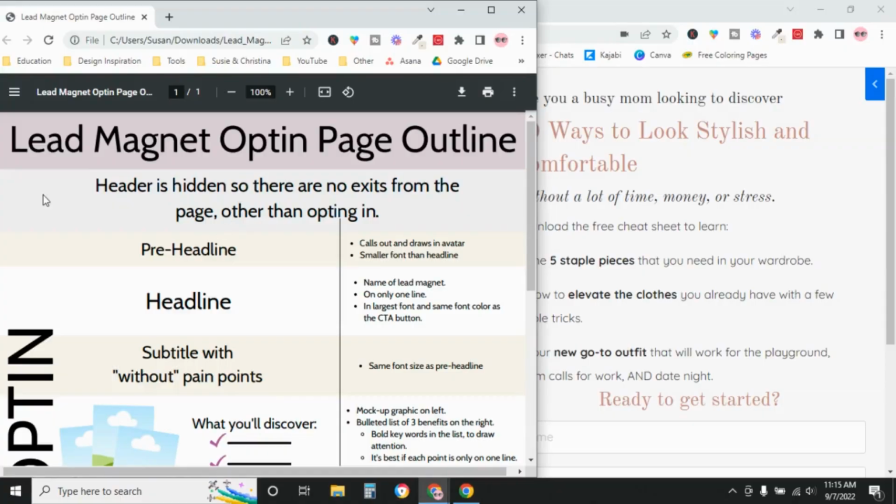This one page is pretty short. There's not a lot to it, but everything on this page is very intentional. So I'm going to show you an example of what elements are on the page and how you can optimize this page so that it is higher converting and you just get more people on your email list. So let's dive in.